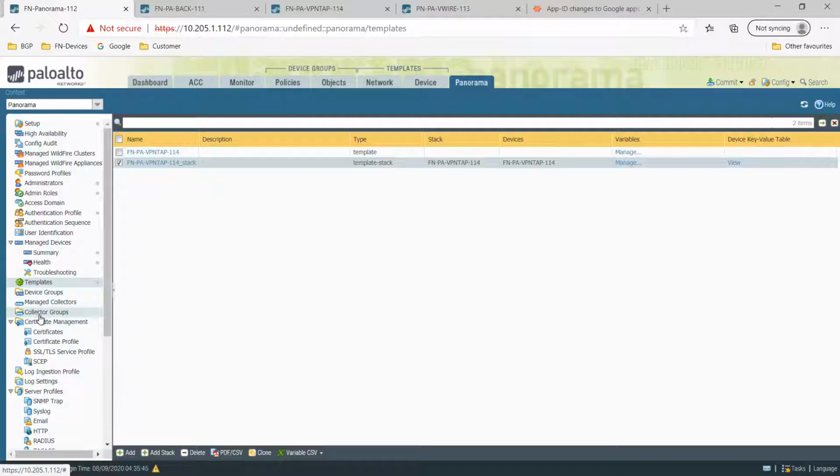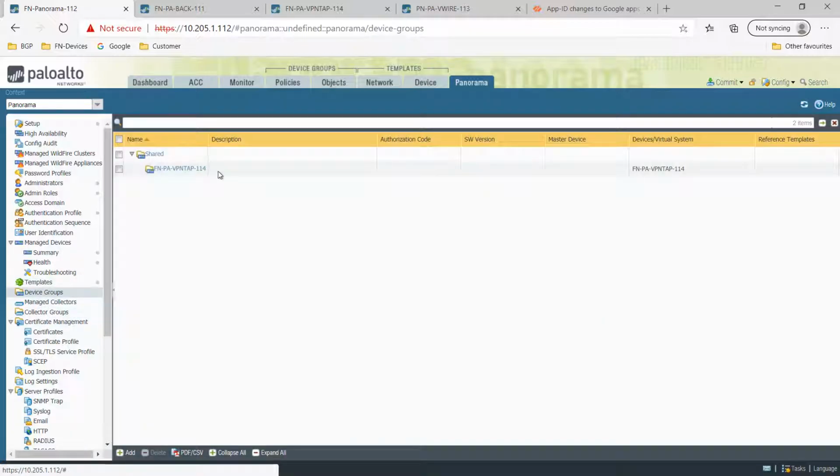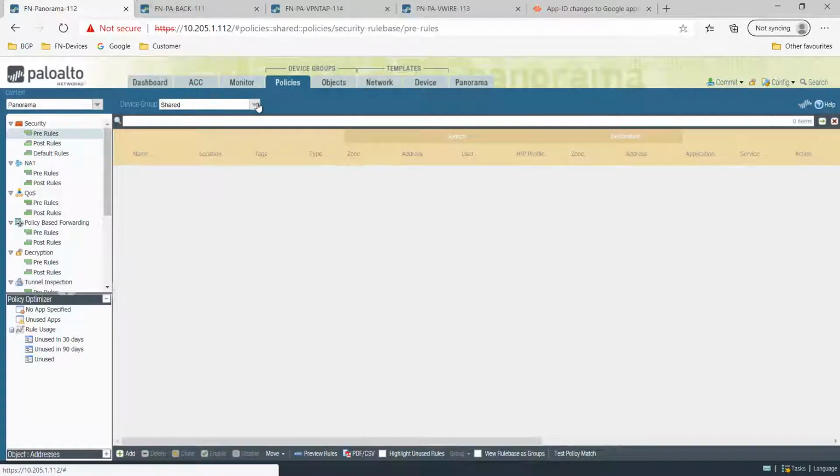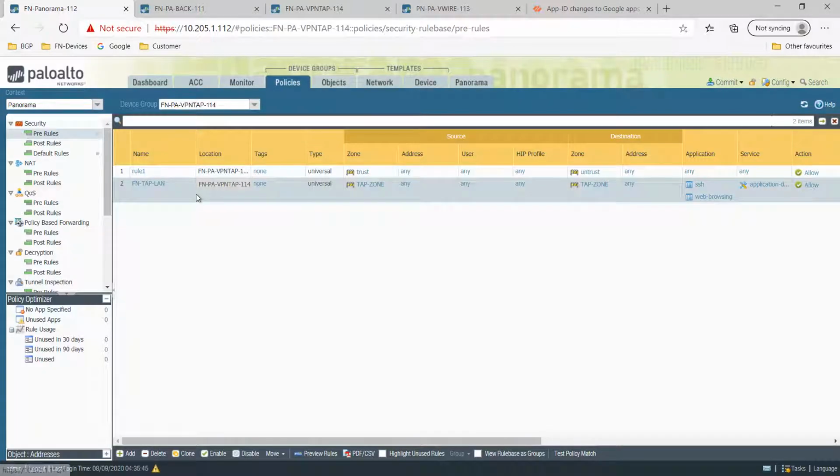And it automatically configured a device group as well, because you imported the configuration. So if you go to the object or policy right now, you will see there is a device group already configured for you, this one. And it will show you all the configuration which is here.